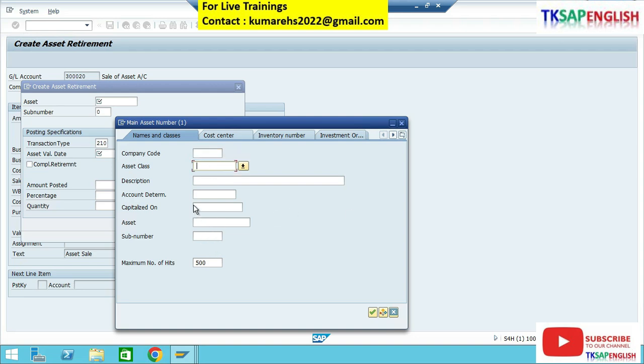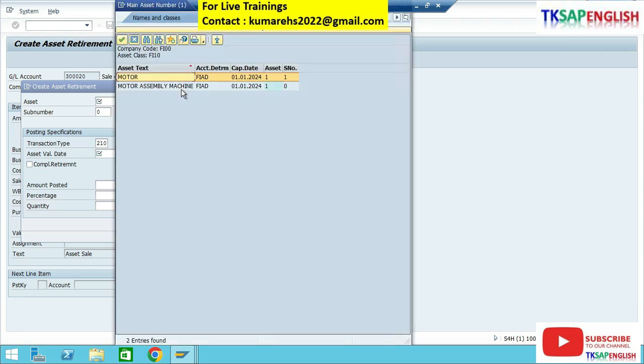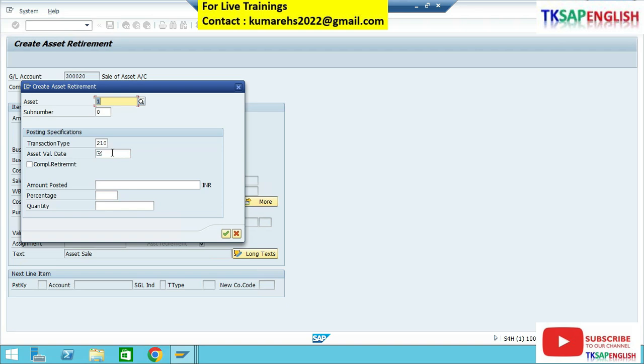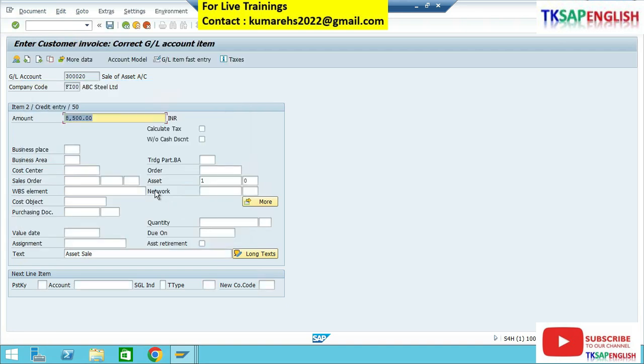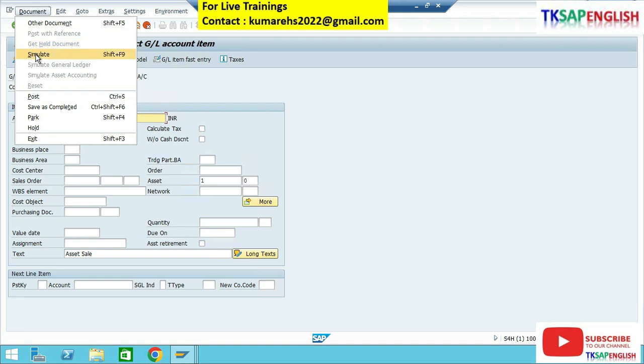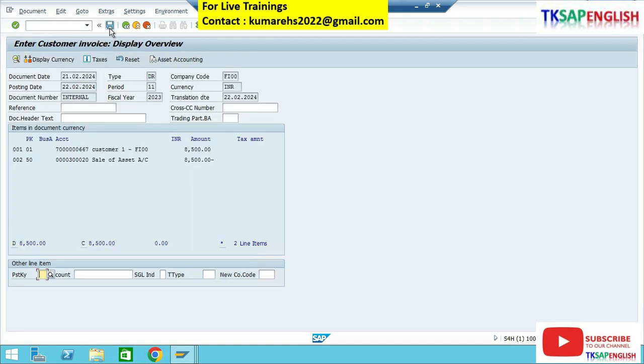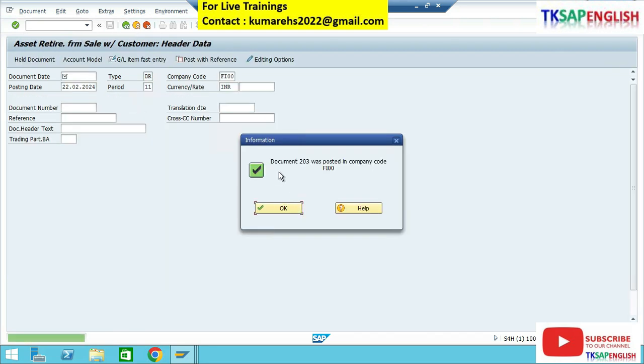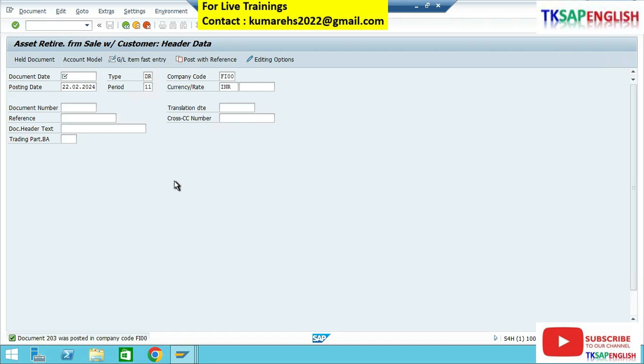So here we need to select our company code FI00. Enter. We have two assets which we created. I am going to select motor assembly machine. We are going to return and asset value date, current date. Then select complete retirement. Continue. Go to header document, simulate. Net balance 0. We can save the document. Save the document 203 was posted in company code FI00. Thank you.